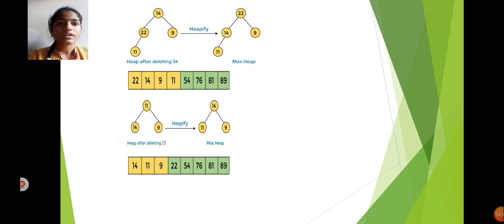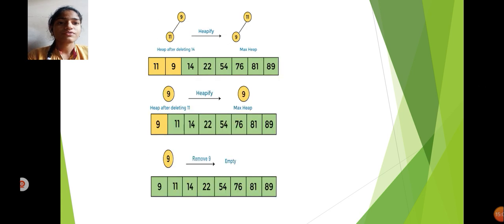Okay, and here this subtree will come 11, 14, 9. Here 14 is greater, so making it root, with 11 and 9 as subtrees, and fixing the 14 element. 14 is in the array of elements, and here 9, 11. If we heapify it, 11 is the greatest, right?